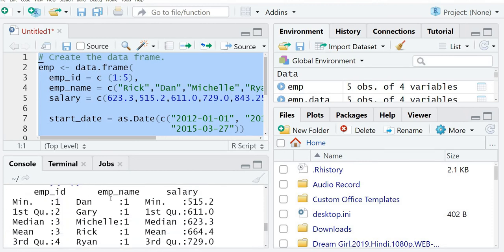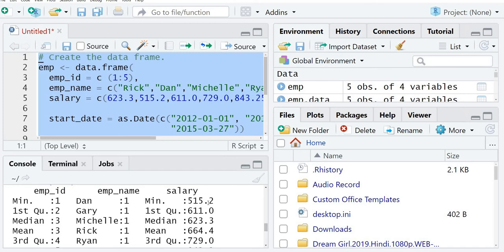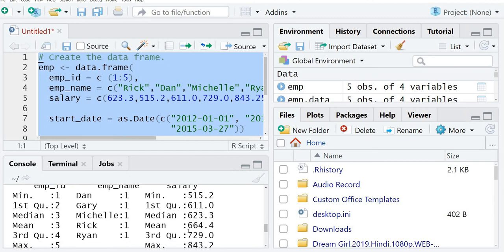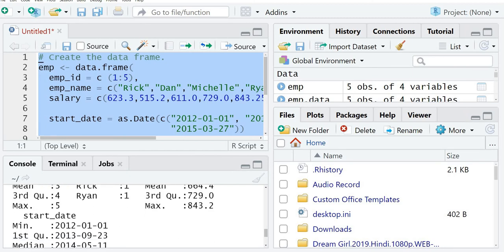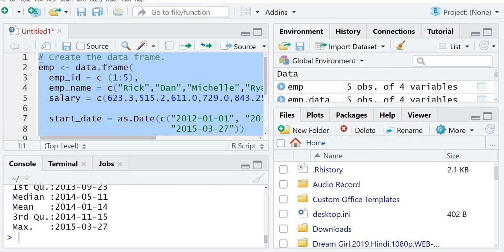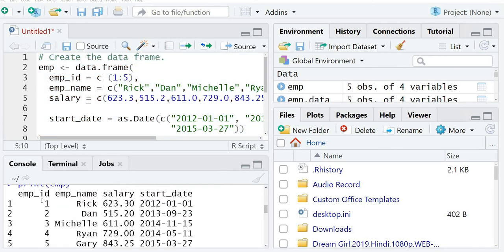So for emp id, for emp name, and for salary, the minimum salary is 515.2, then the first quartile, the median, the mean is 664.4, the third quartile, and the maximum value in salary. So we can draw some insight out of that. This is our data frame, which has columns like ID, employee name, salary, and starting date.